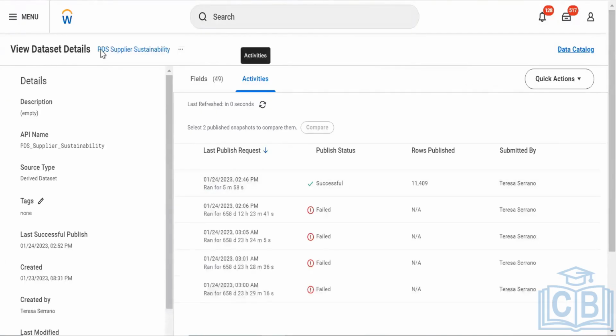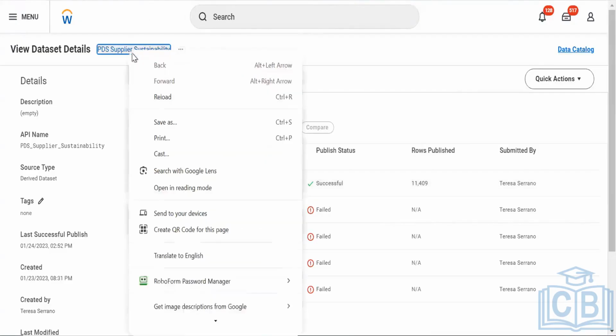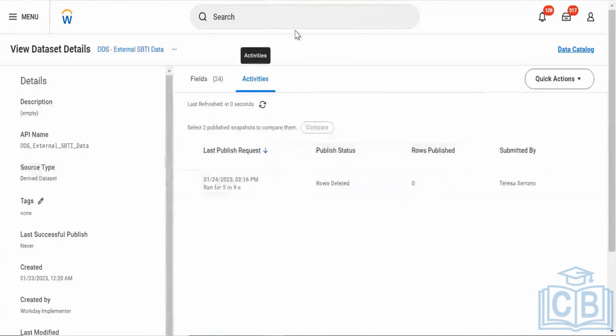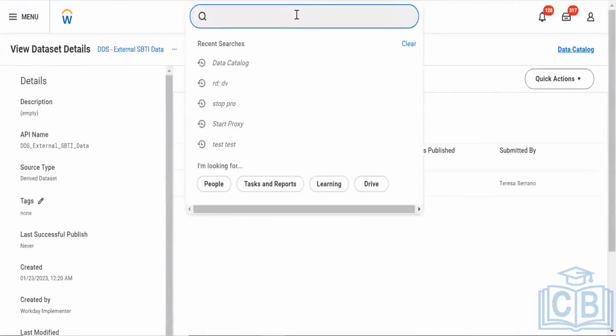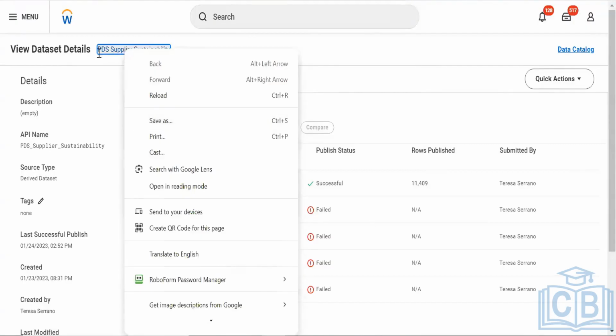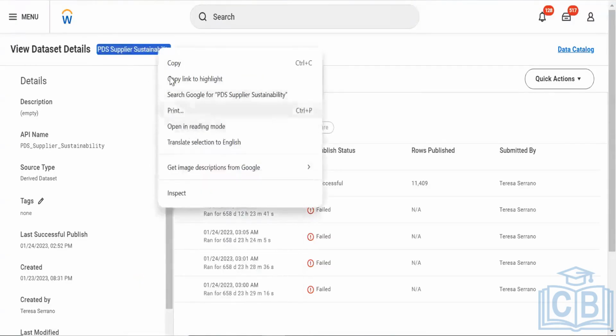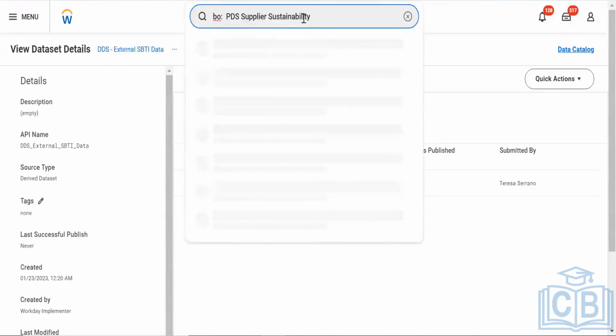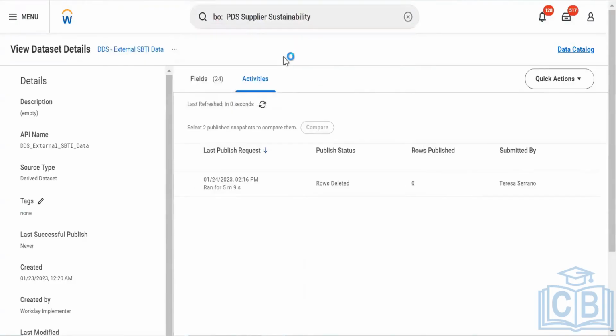But if I see the PDS supplier and go to activities, I can see that on this particular date, it ran for 5 minutes and it published 1115 rows. When this is published, it is available for me to review it. And how can I double check it? I can go to, let's say, business object and search. Here, if I go to view business object, I will be able to see this business object as PDS.